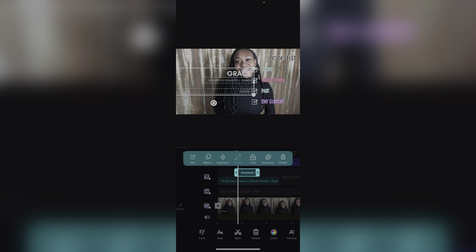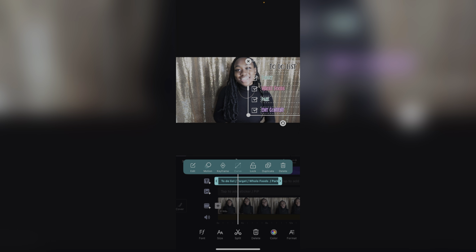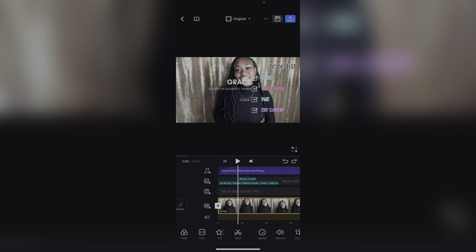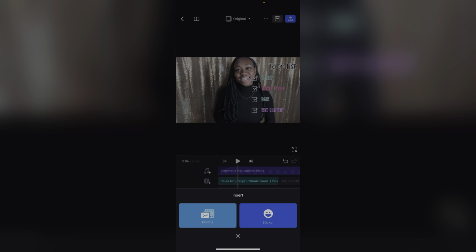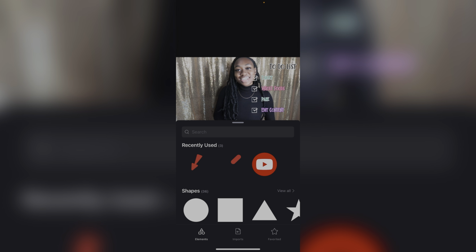So how to delete, you're just going to click on it and click delete, or you can click this back arrow right here. And so I really like that. And then next we're going to jump into how to add stickers or overlays. So for stickers, boom, pretty simple.